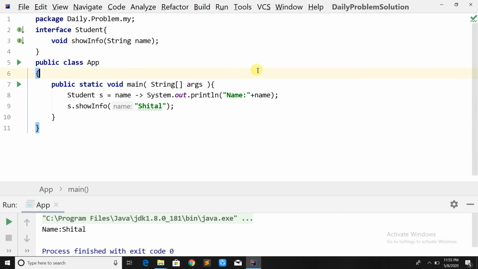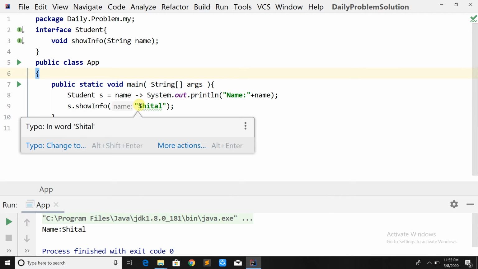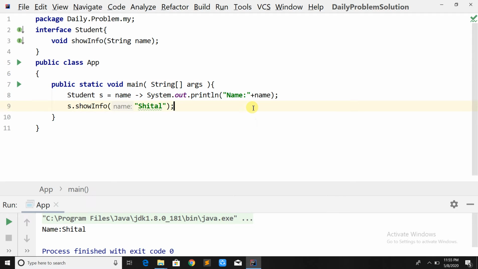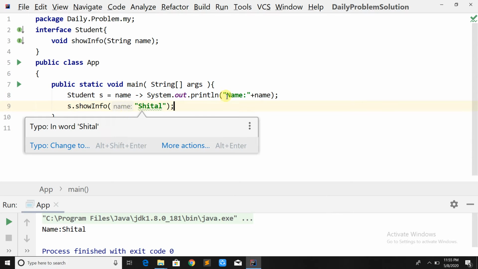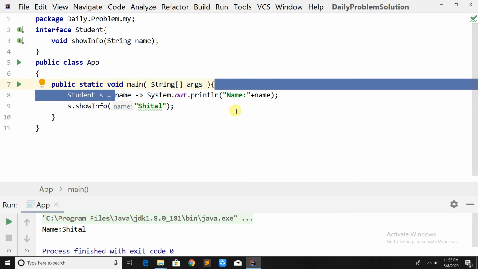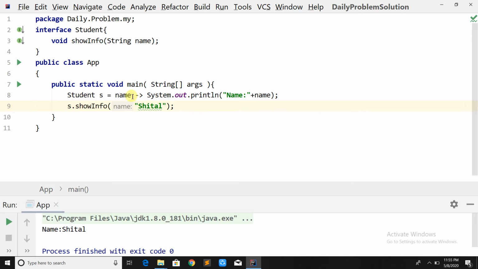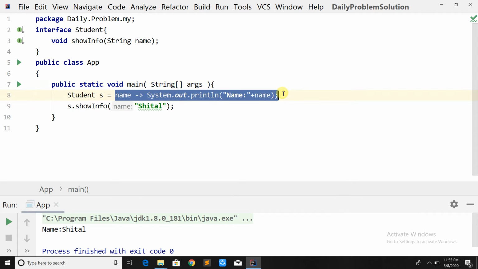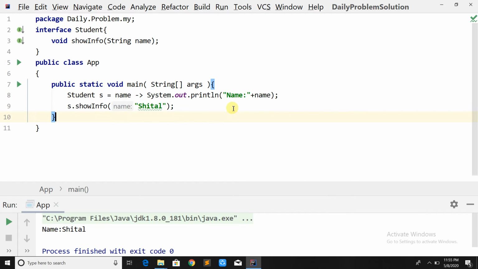Okay, so if you are thinking that behind the scenes it is going to again create the anonymous inner class, then no, it is not going to create the anonymous inner class behind the scenes. If you are thinking that it is going to replace this line with the anonymous inner class, then you are wrong. So let me prove that.